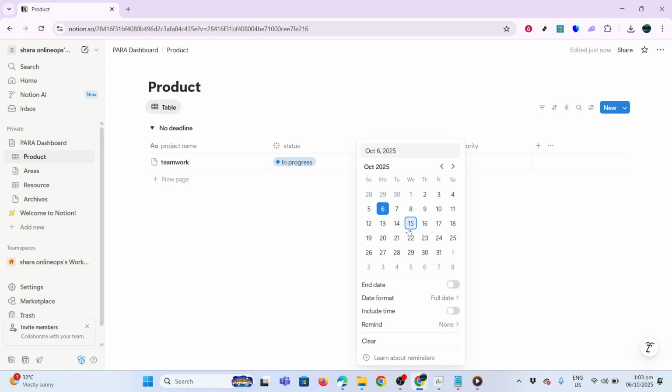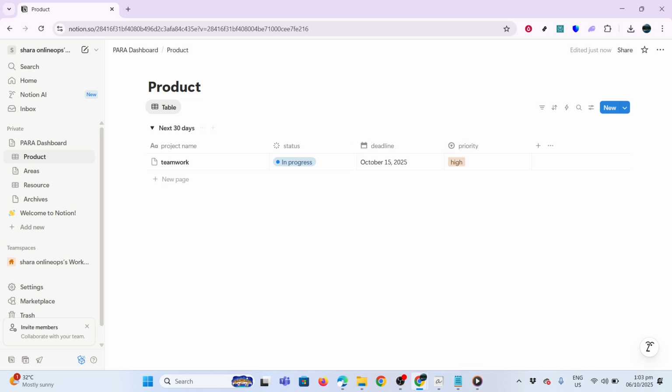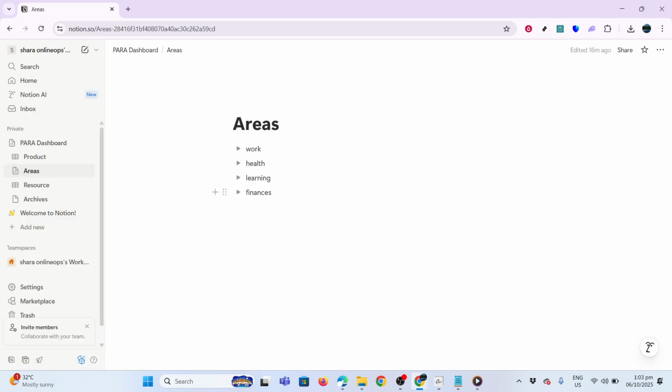A fantastic way to organize this space is by using a toggle list, which you can create by typing /toggle and selecting it from the menu. Enter sections such as Work, Health, Learning, and Finances. Within each toggle, you can add tasks or notes pertinent to that area.